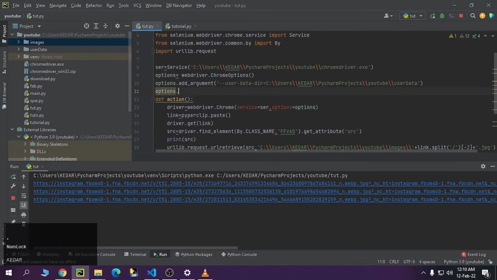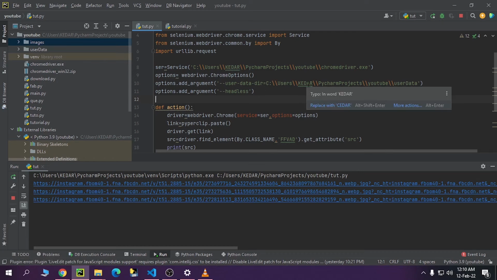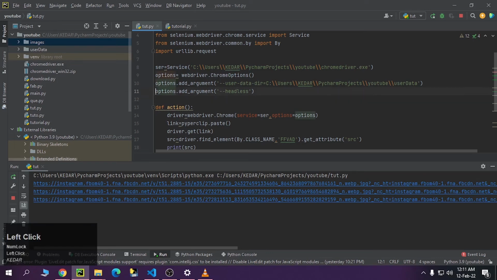You just need to give the option add argument, dash headless. But make sure you first download the whole thing and then proceed further, then give the headless option. Because if you give it before, you may not be aware of the login page it's showing, or you may not be aware of the problem that it's not actually showing you the image. So if you start getting errors, you just need to comment out these options, and then you will get to know where the problem is.